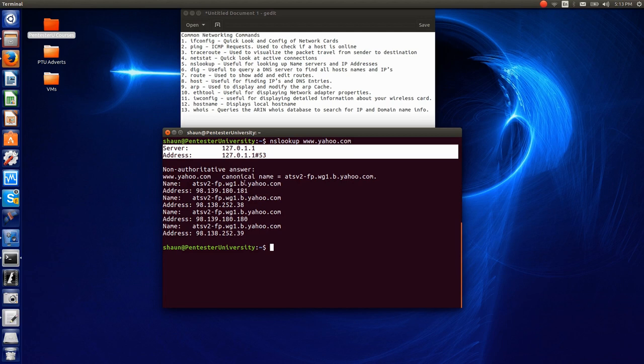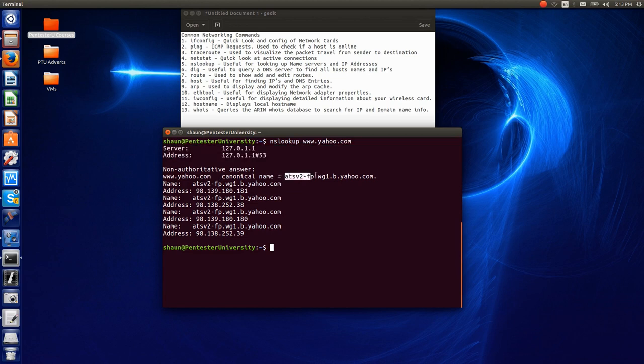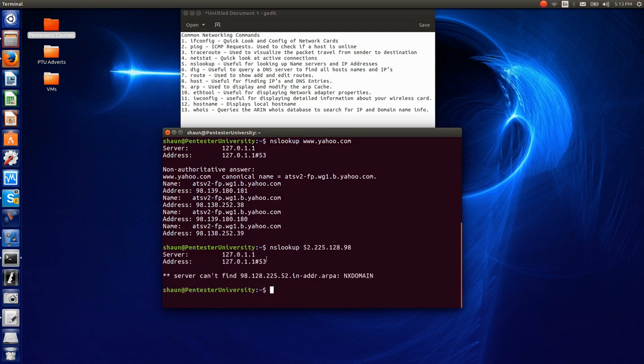So it spits out all this information, non-authoritative answer from the DNS server, yahoo.com. The canonical name is, and this is the reverse DNS name here, to yahoo.com. I guess that's the server that it's running off of. And then you have the actual IP addresses here of each one of these individual servers with these host names here. So if we want to try to do it by IP address, let me just show you how that looks. And we'll use our example I just copied before from our netstat command. And you can see it says server can't find, so it's not a domain name.